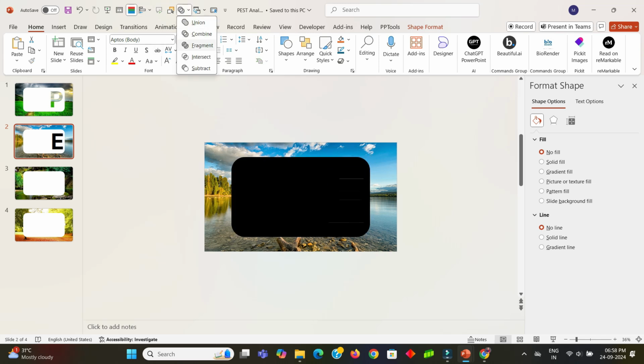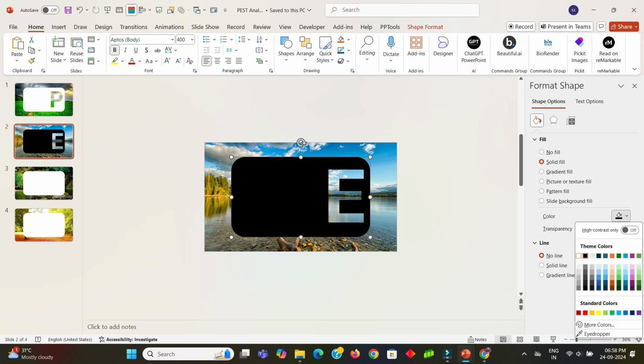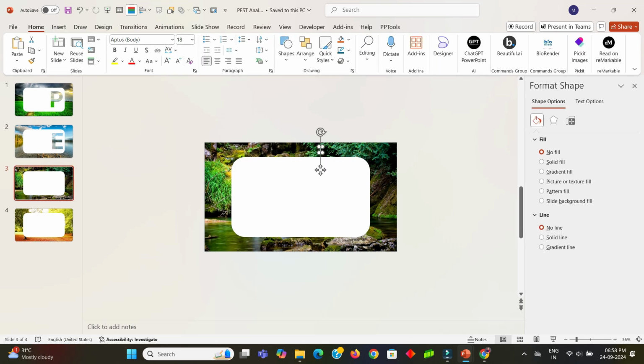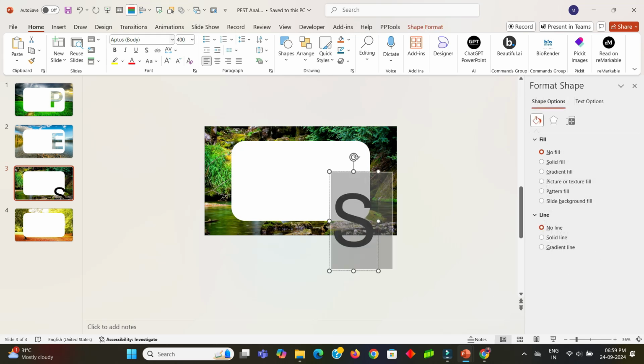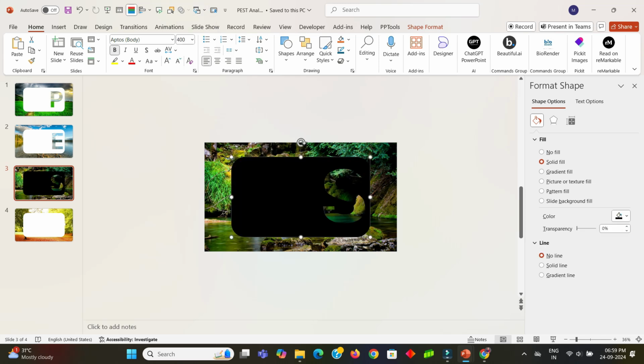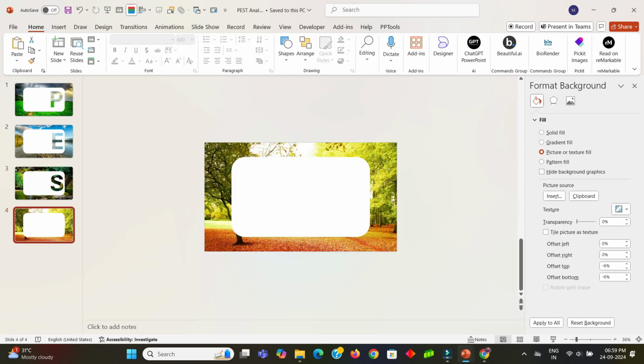Alright, adjust it properly and go to merge shape and click on combine, and always change the color of the shape once you have merged both the text and the shape. Make sure to follow the process smoothly. It's quite simple as well.